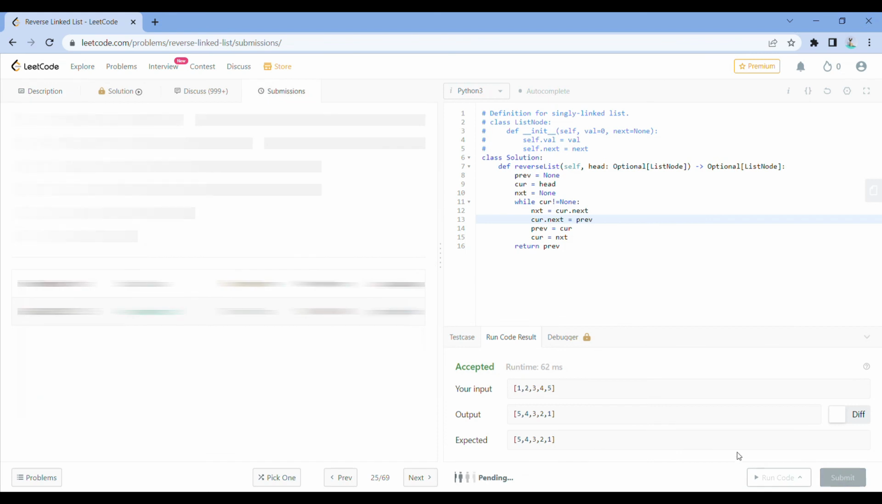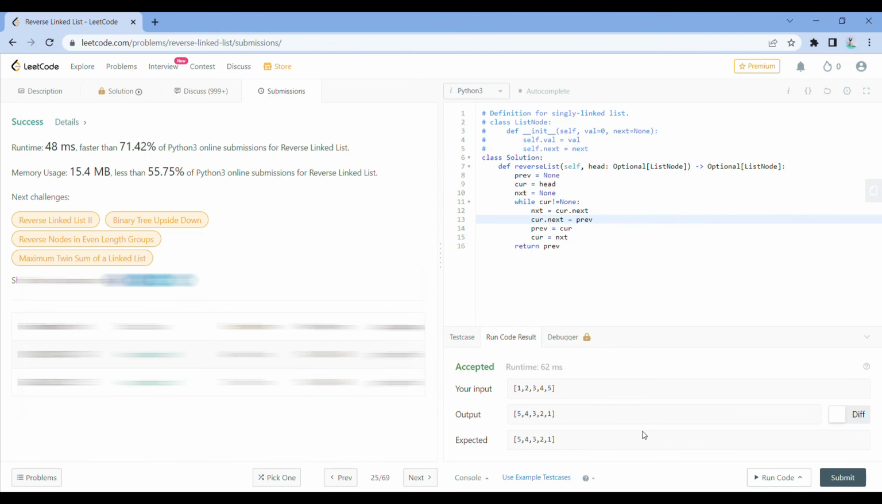No, it looks fine. So let's submit the code. And it passes all the test cases. So perfect. We have completed our first problem, and it was just a manipulation of a couple of pointers to the nodes on the linked list.